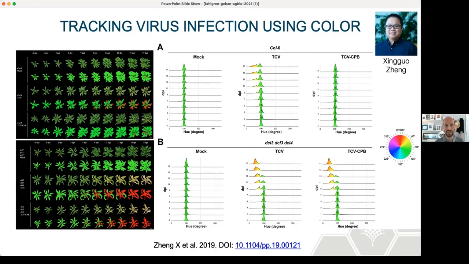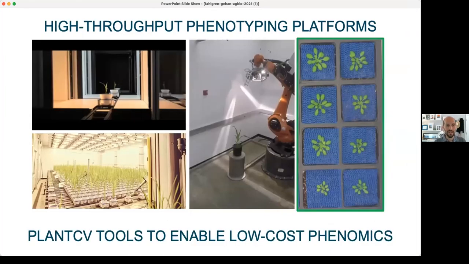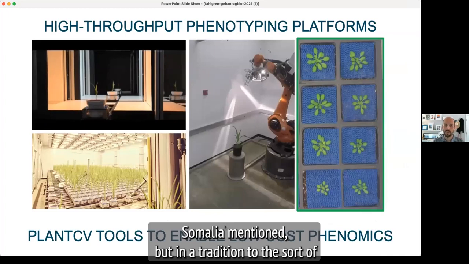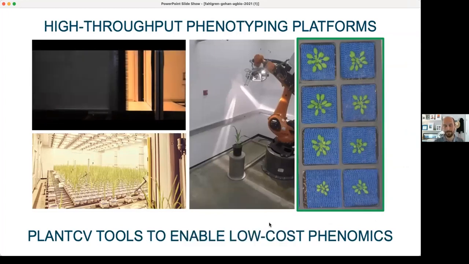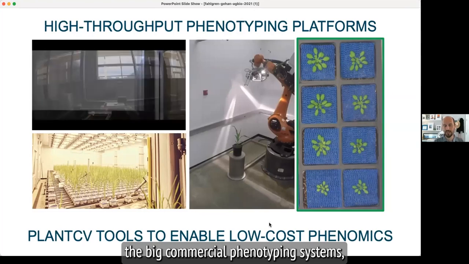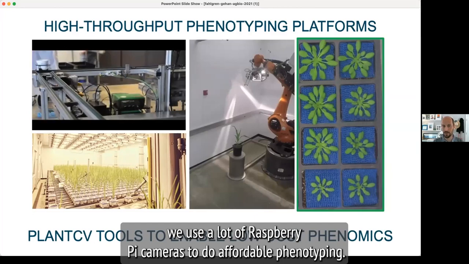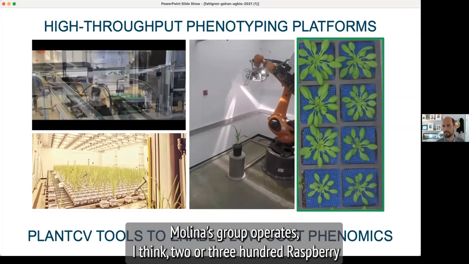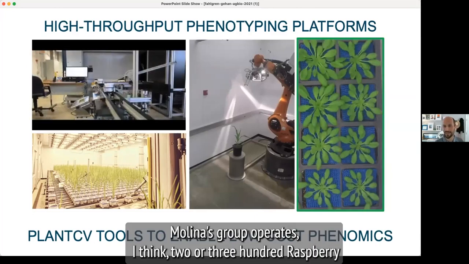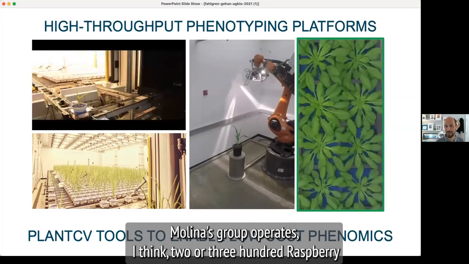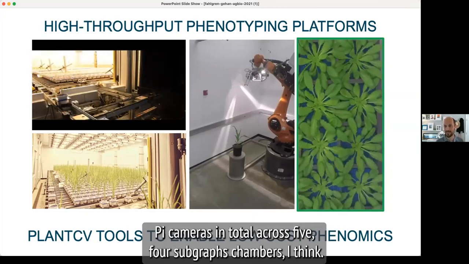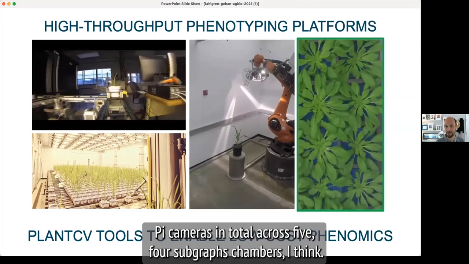Cool. Next slide. So Malia mentioned that in addition to the big commercial phenotyping systems, we use a lot of Raspberry Pi cameras to do affordable phenotyping. Malia's group operates, I think, 200 or 300 Raspberry Pi cameras in total across 5 or so growth chambers, I think.